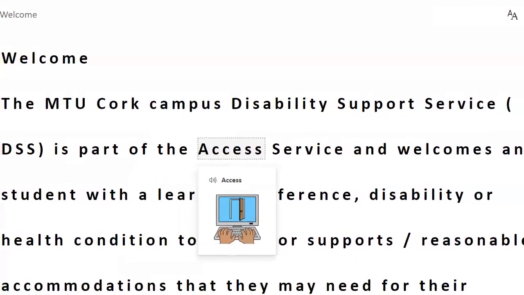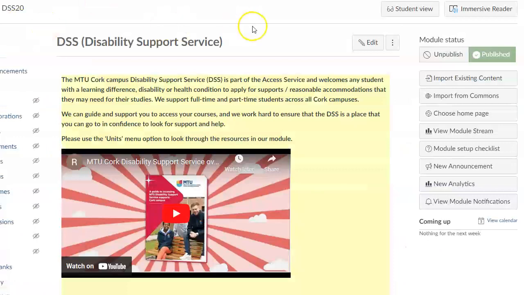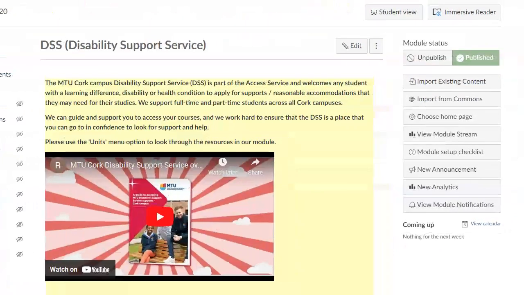So again, the Immersive Reader, which is available as a plugin on Canvas. Again, it's not available on certain formats. So it's my understanding that specific formats, perhaps like PDF documents, it may not work. But with text embedded within the actual Canvas, it should work. Text like the following.